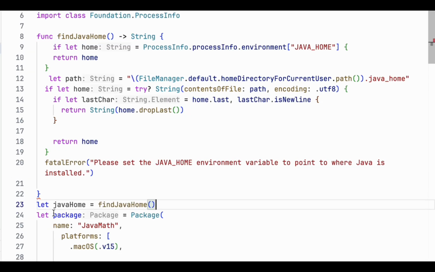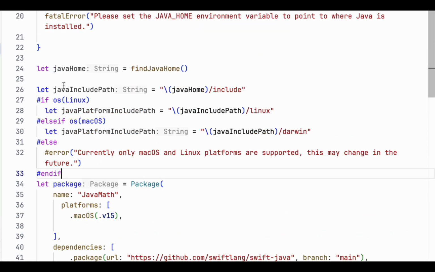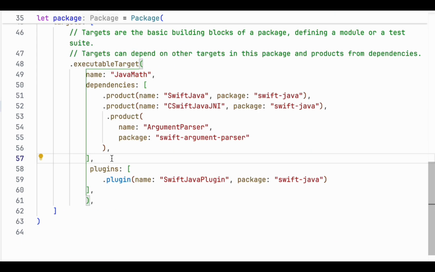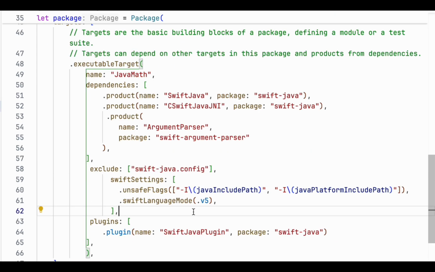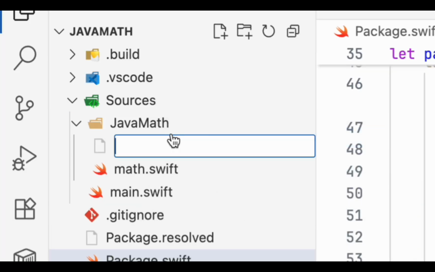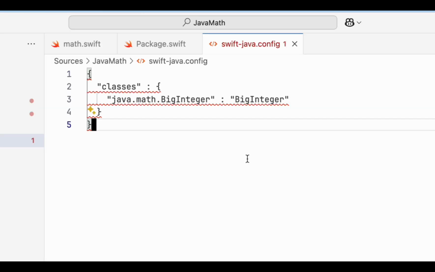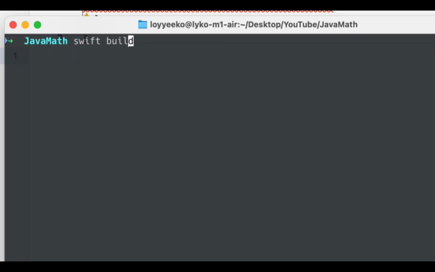Then we will ask the compiler to figure out which platform we are on so that we can access the JVM. At the moment of recording, this project is still at a very early stage, therefore it only supports Unix systems for now. Finally, we will add unsafe flags to our executable targets. And now we will add a special configuration file called swift-java.config inside our module. This is basically a JSON file to tell the plugin manager how to build it.